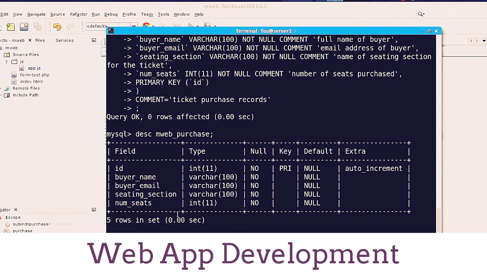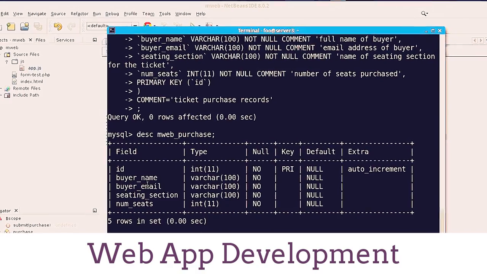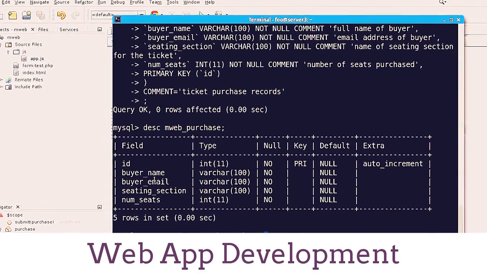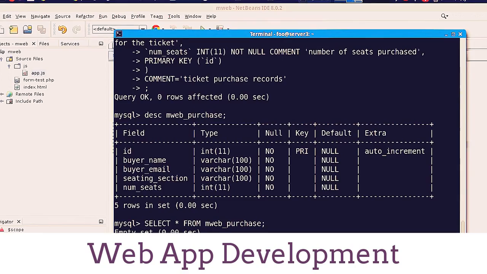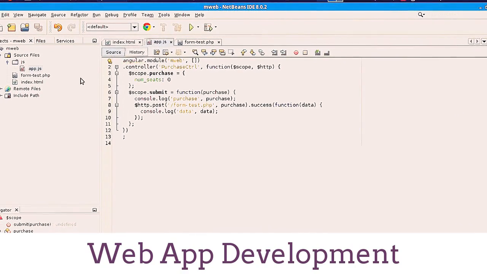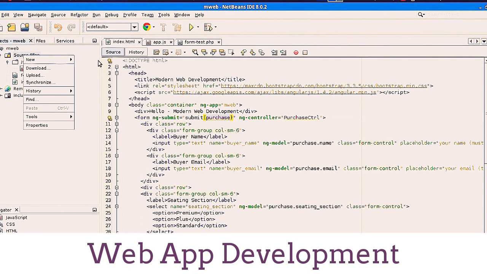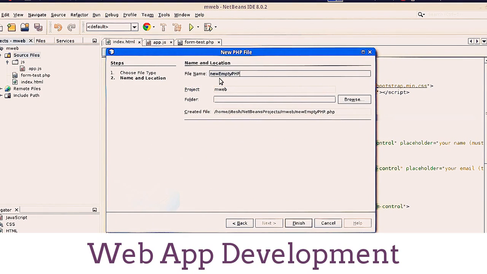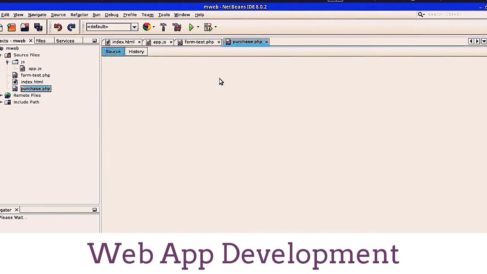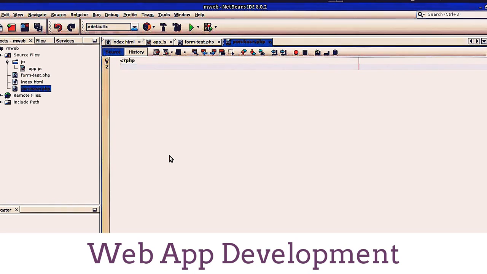Okay, now that we have a table, if I do select star from mweb_purchase, it's an empty set. That's good. So now let's start actually sending data. We will create a new file called purchase.php, and in here we will actually connect to the database.